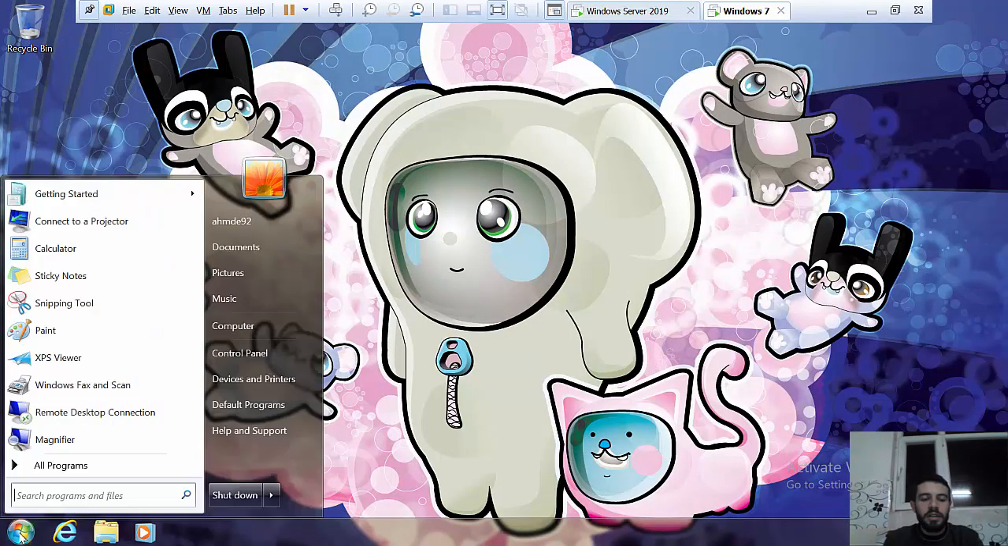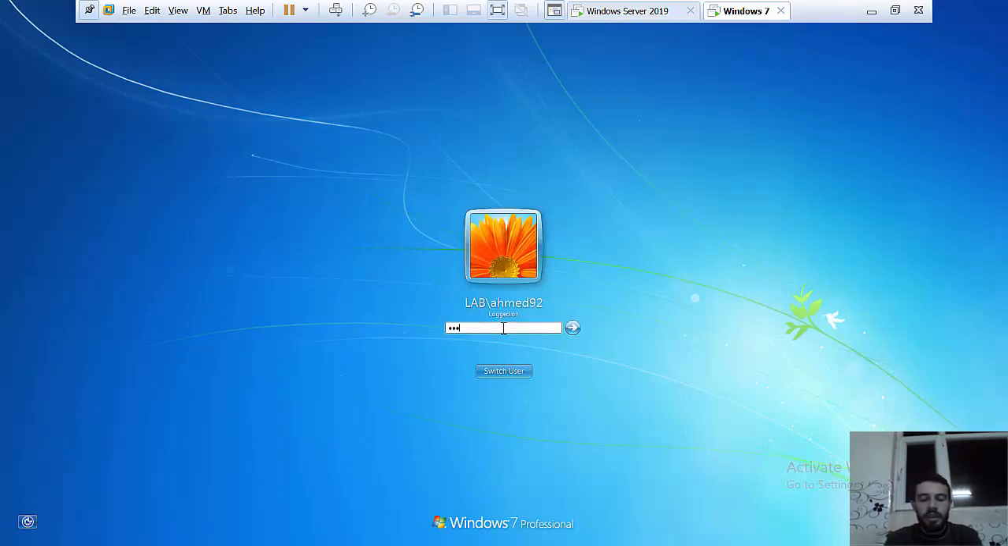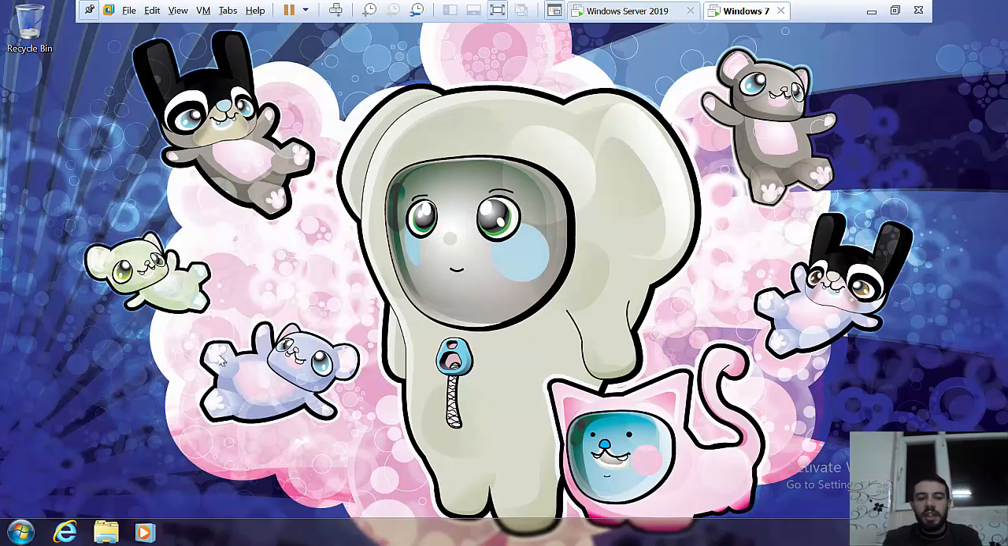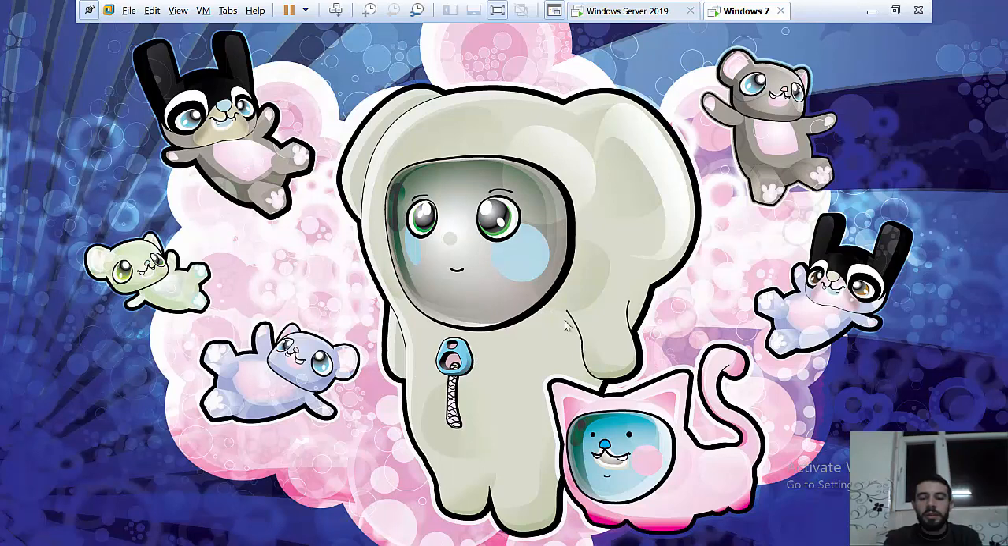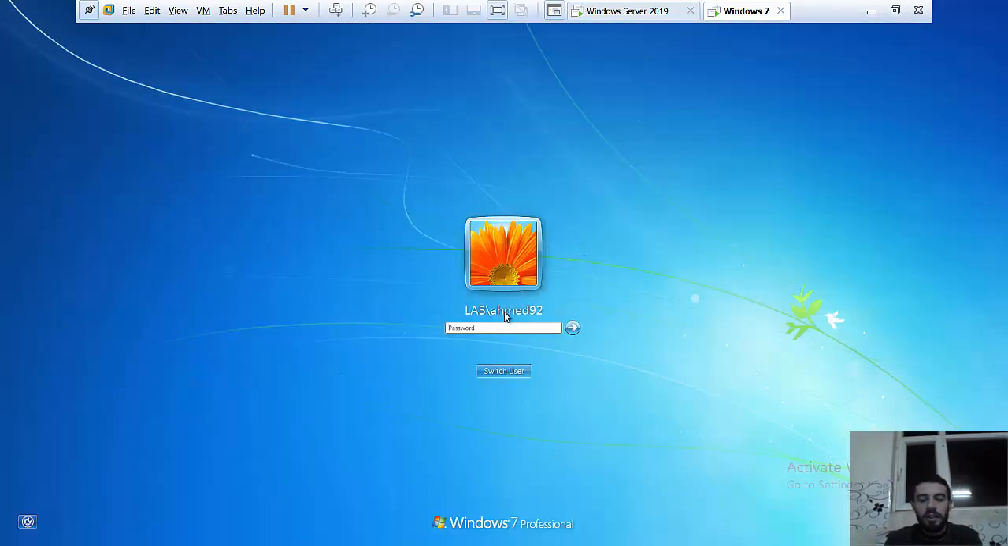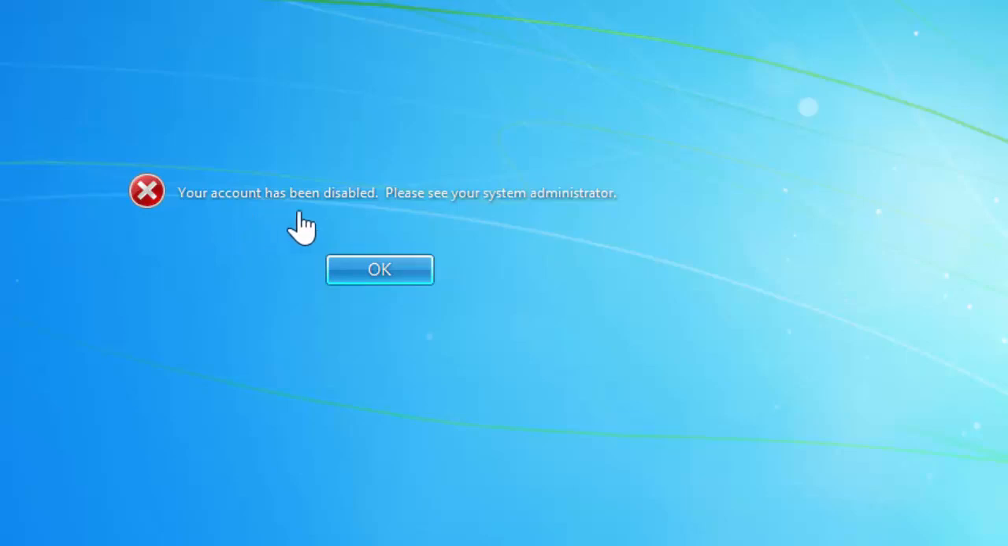Now go to the client, switch user or log off, and log in again. Now I want to access Ahmed, CSD Jihan 2020. It will take some time, so try again, because it takes time to implement the rules. Log off or switch user, Ctrl Alt Insert. Now CSD again, Jihan 2020. Now you can see: your account has been disabled. Please see your system administrator.